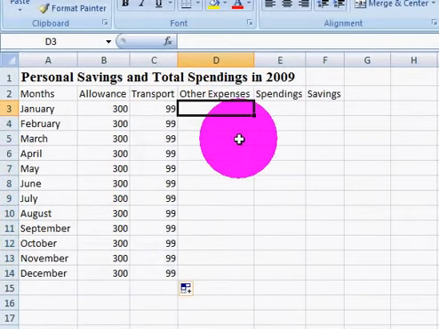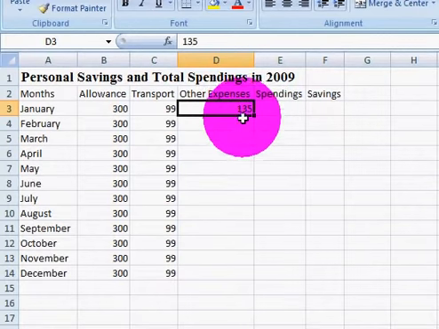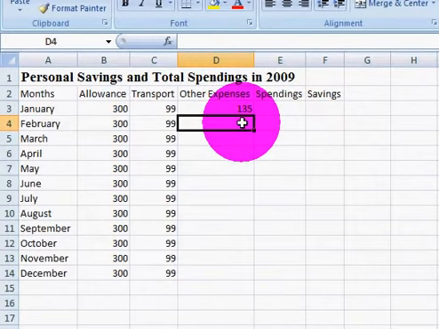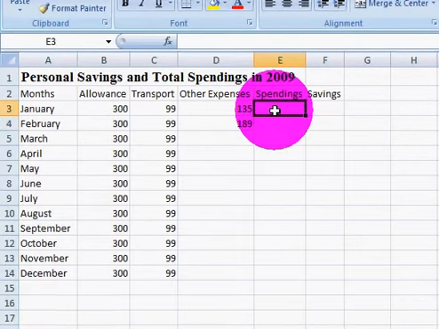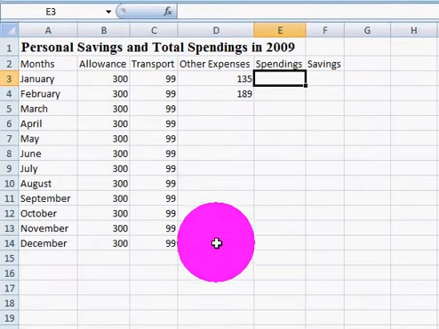Now, when we move on to other expenses, let's say for example in January, I spent $135 on other expenses, then I'll just type 135 in the column. And for example, February, maybe I spent $189. Okay, so we will tabulate the rest of the months later on.